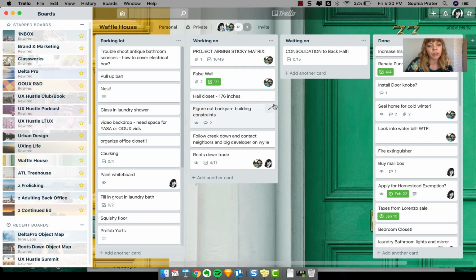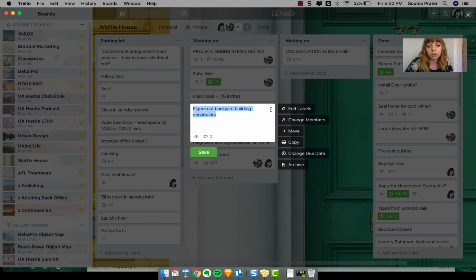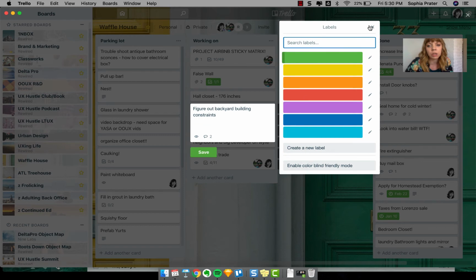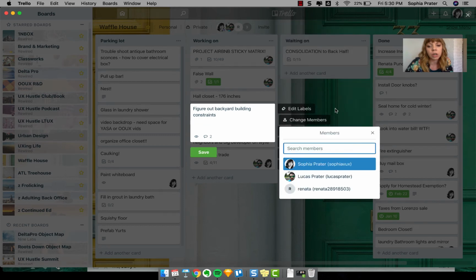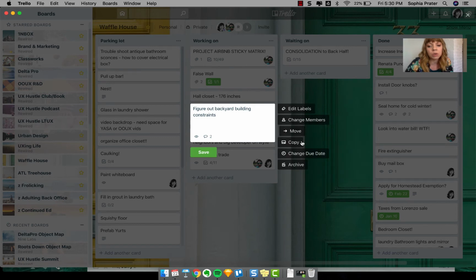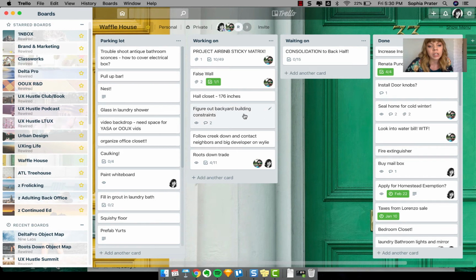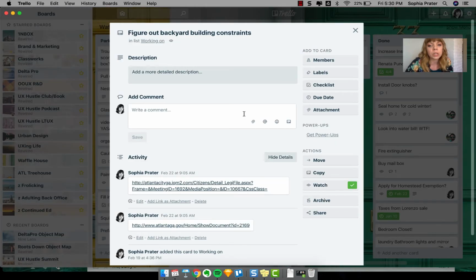So let's just take this card, for example, click on this menu, and we can see edit labels. When you click edit labels, you can do your little labeling jazz. You can change members and you can add the members. You can move it to another card, copy, change due date, and archive, which is all awesome. But look what happens when you go into the detail view. You also have members, labels, checklist, due date, attachments. So you have some other stuff in there.